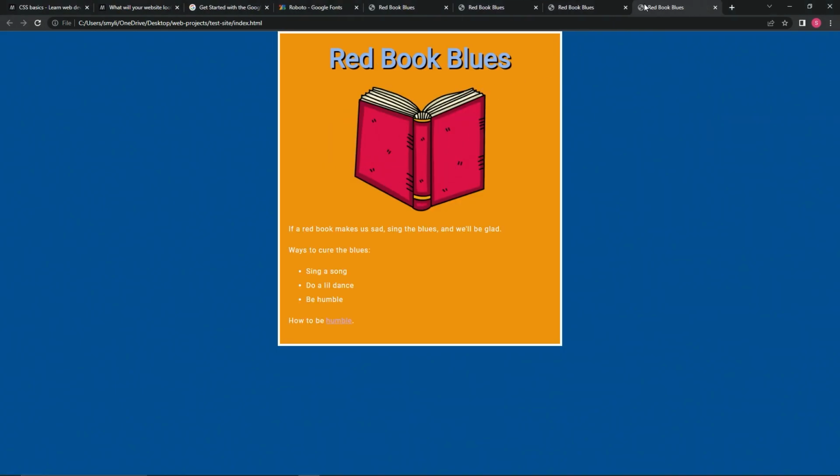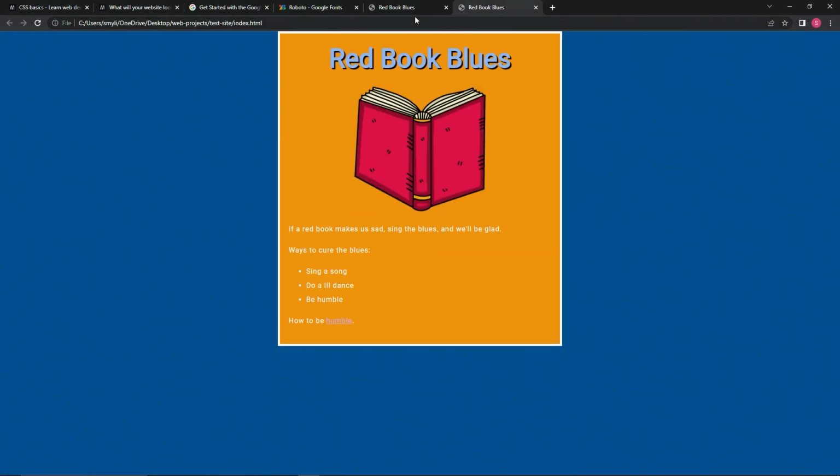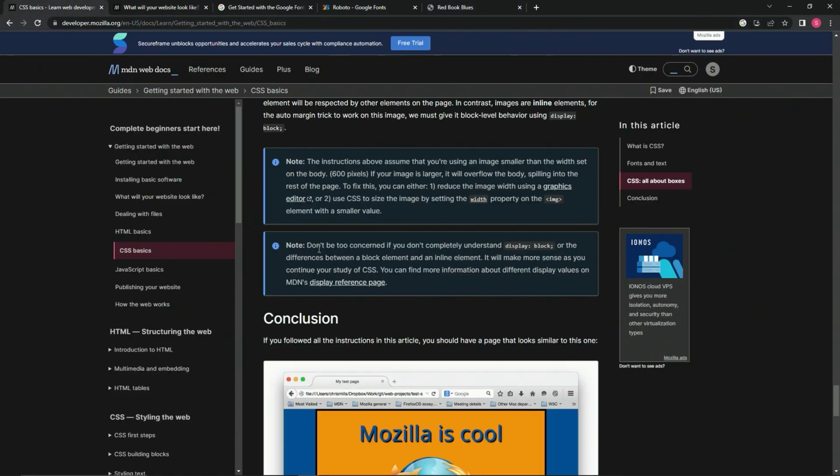Now we've got a small book. Big book, small book. Red book blues. That was some red book blues there for a second, wasn't it? But now we're getting a little bit better. So now it looks kind of like this. Nice. I like it. Let's come back over here, and here's another note.